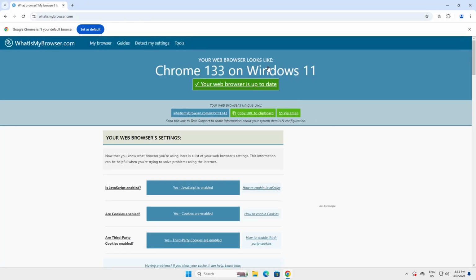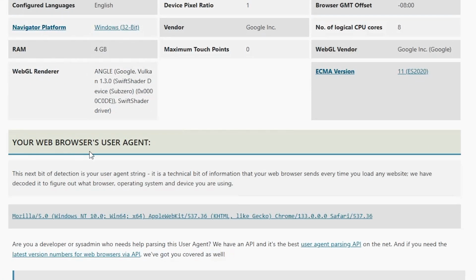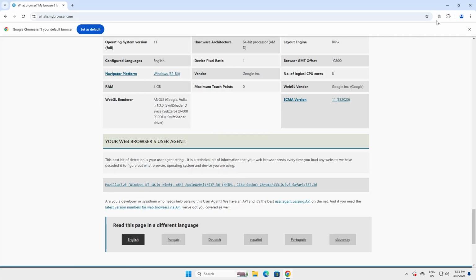And it'll tell you your web browser looks like Chrome 133 on Windows 11. And you can go to the bottom of the page, scroll up, and it'll say the web browser's user agent, Mozilla 5.0, Windows NT 10.0, Win64, Chrome 133. And then now I'm going to change it.